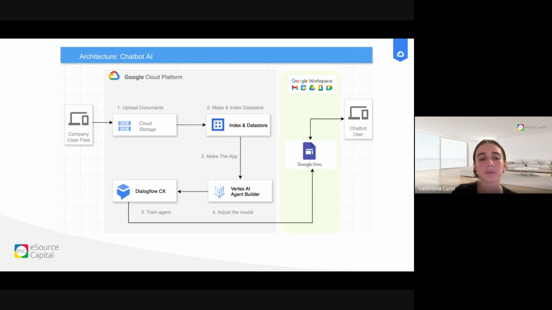And then you can integrate it with Google Chat, with Slack. There are a lot of different integrations, and Google is always releasing new ones, and a lot of them are still in preview. But today we're going to put it into a Google Site with some HTML code. And then you can give this Google Site to the user and they can use the chatbot.